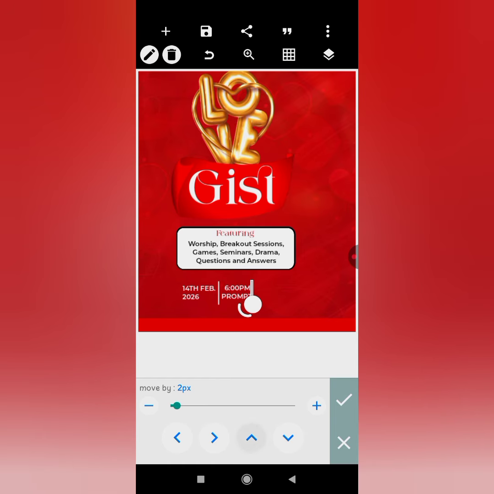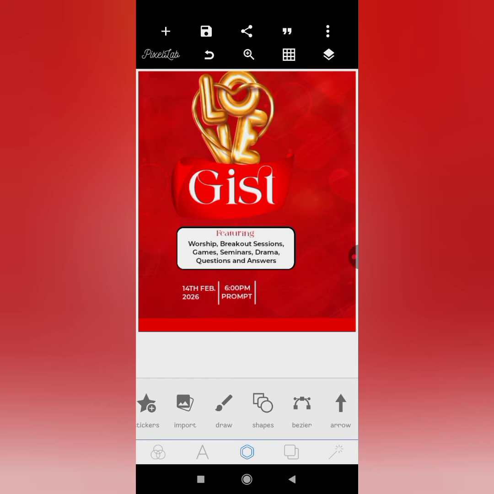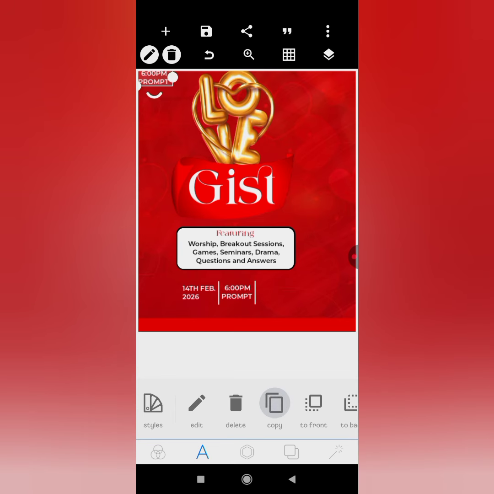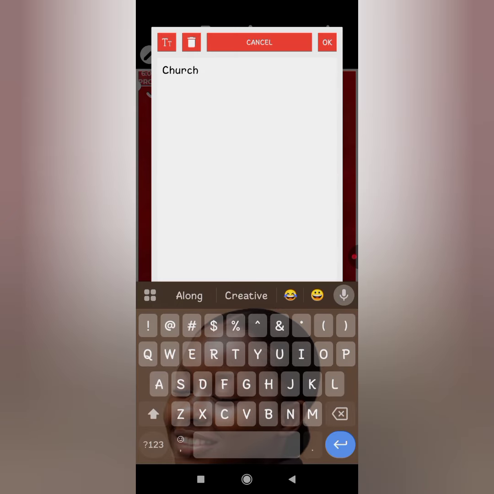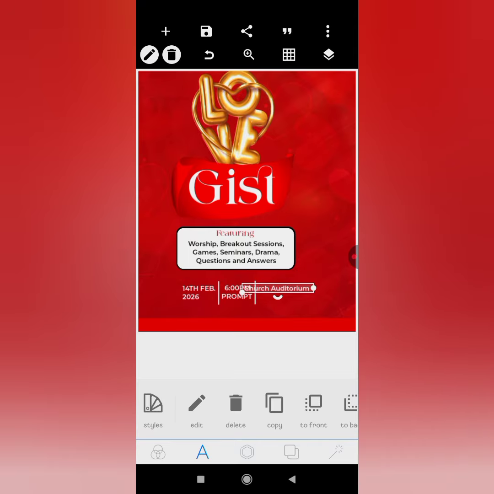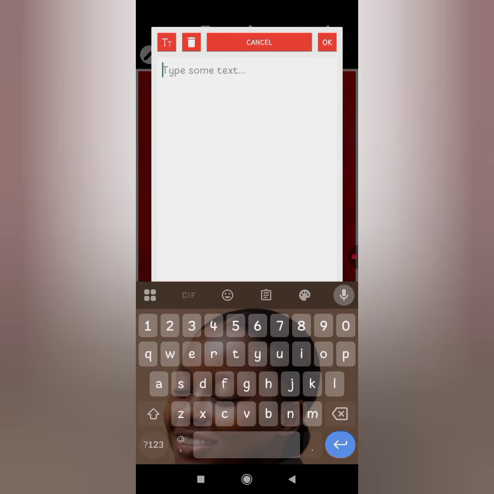Okay, yeah. So next you want to add this let's say the venue, let's say Villa Palace, or let's say church auditorium. Okay. So for this, I want to put everything. Everything is supposed to be in capital letters according to what I have.